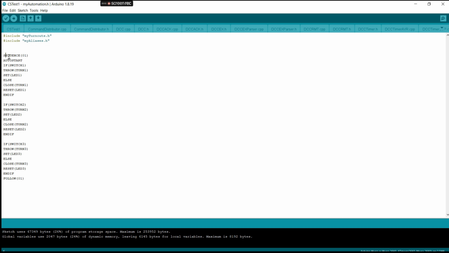Every sequence, every automation, every route has a unique number, and these numbers cannot be duplicated even between sequences and automations. So if you have sequence 1, you cannot have automation 1 or route 1. Each one has to have a unique number. We're using this auto start command, so when you start DCC-EX, this tells it to automatically run this sequence, run this script. Since it's operating in the background and you want those switches always to be available, you need to tell it to start every time.